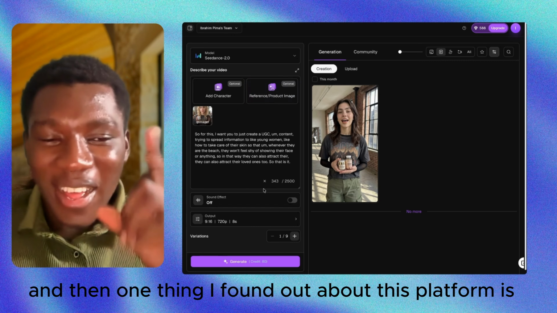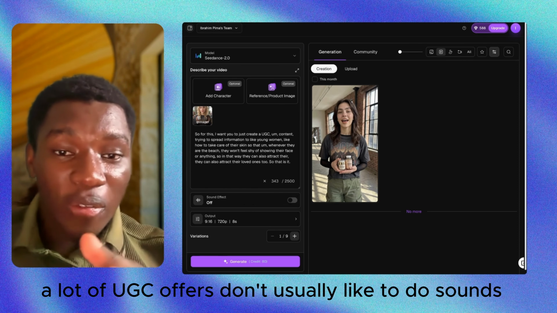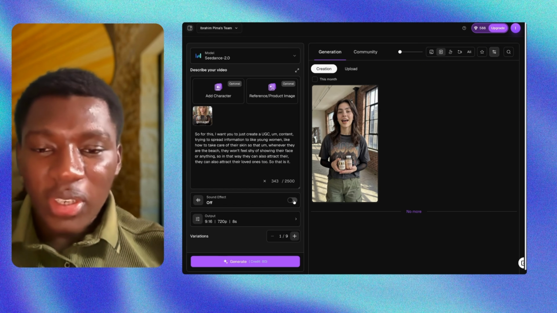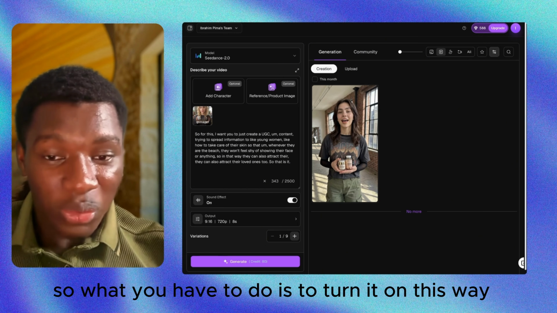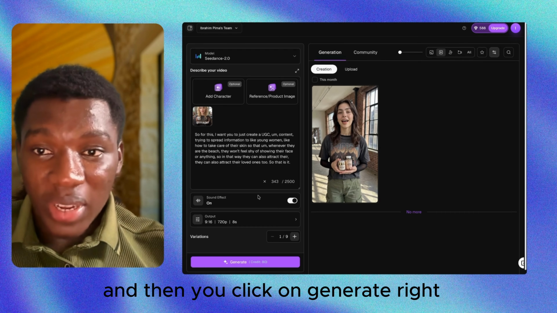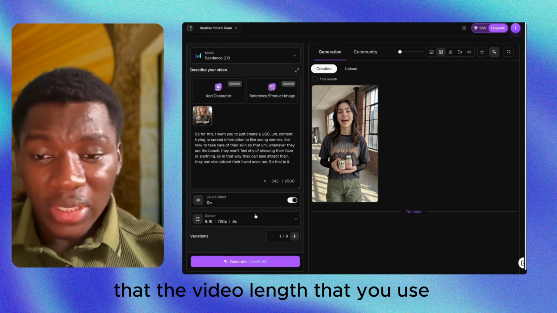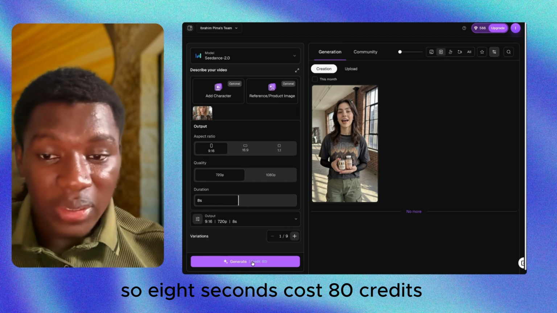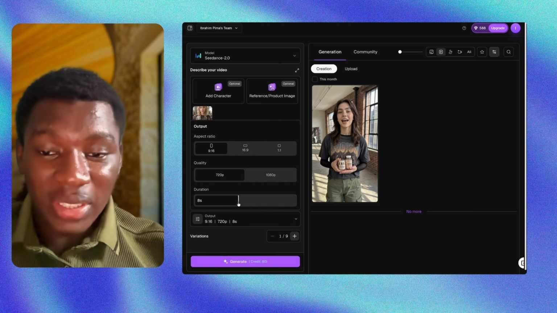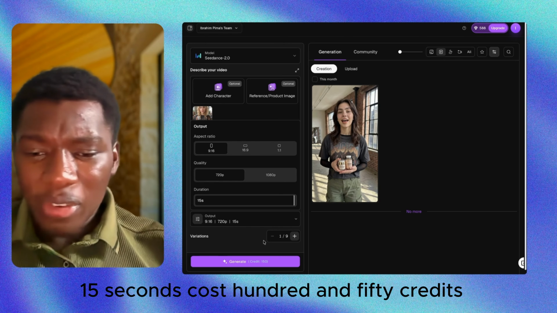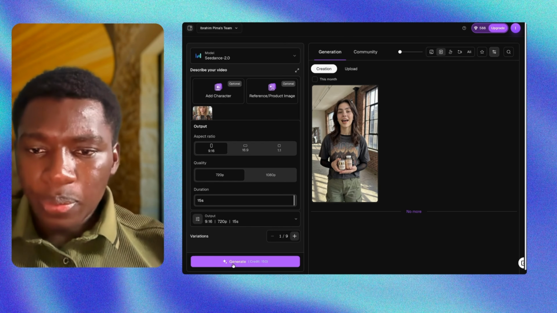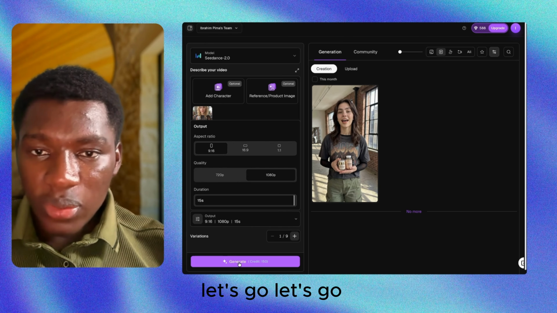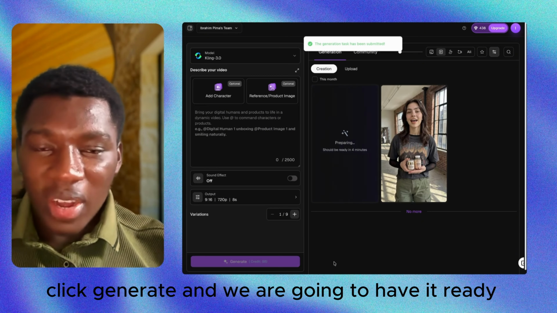And then one thing I found out about this platform is a lot of UGC offers don't usually like to do sounds, right? So your sounds will be turned on or off by default. So what you have to do is to turn it on this way, and then you click on generate, right? And when you're clicking on generate, you have to make sure that the video length that you use is what you actually want. So 8 seconds costs 80 credits, and what I want to do is 15 seconds, right? So let's go to 15 seconds. 15 seconds costs 150 credits. So yeah, let's go. I think we can also adjust the quality also. So yeah, let's go. Click generate, and we are going to have it ready.